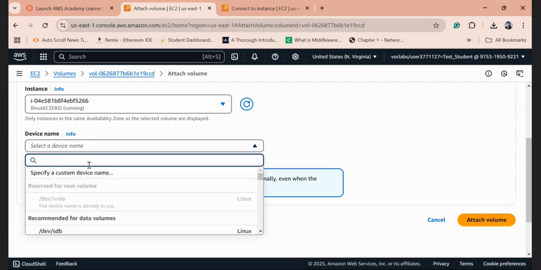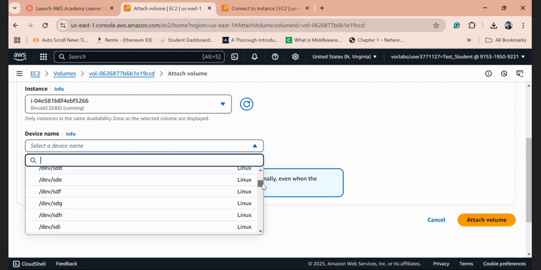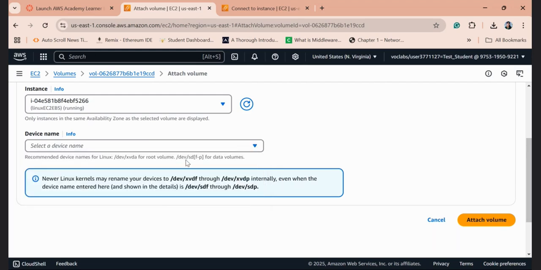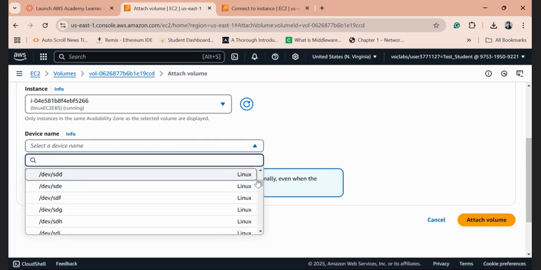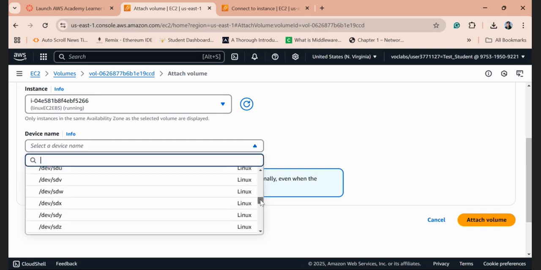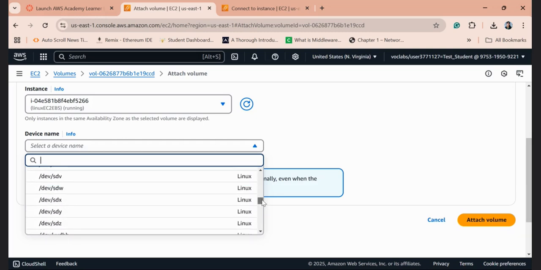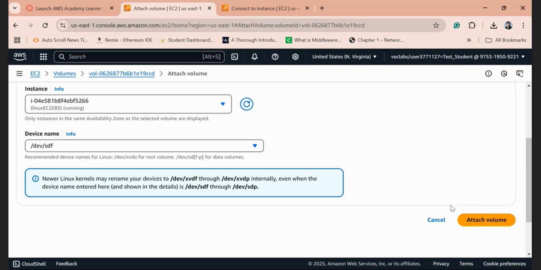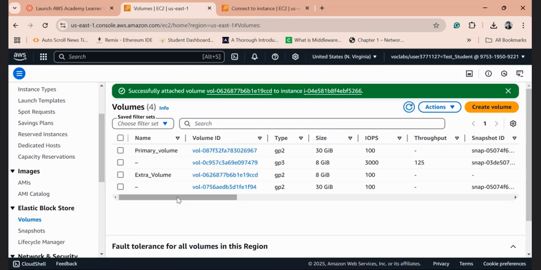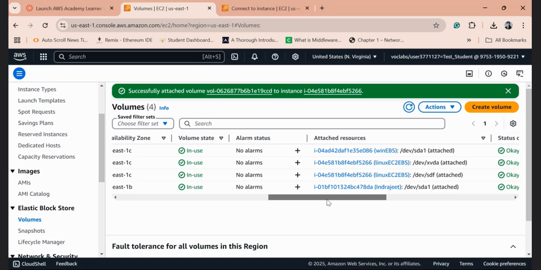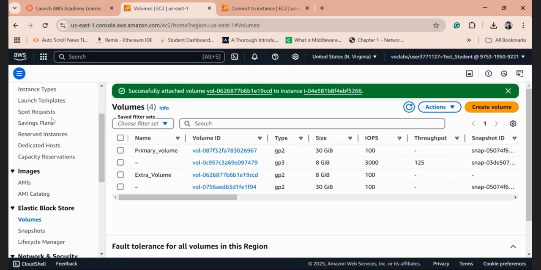And device name should be /dev/sdf to p. Any value I can keep here. So I'm just keeping /sdf, right? And I will attach this volume, right? So this volume is attached with my Linux machine now, right? Earlier it was attached with the Windows machine. Now it is attached with the Linux machine.